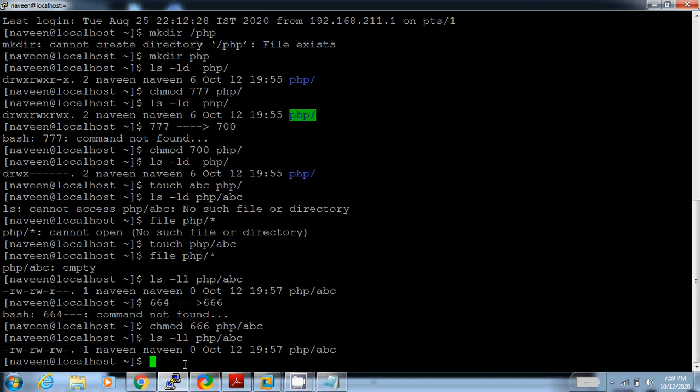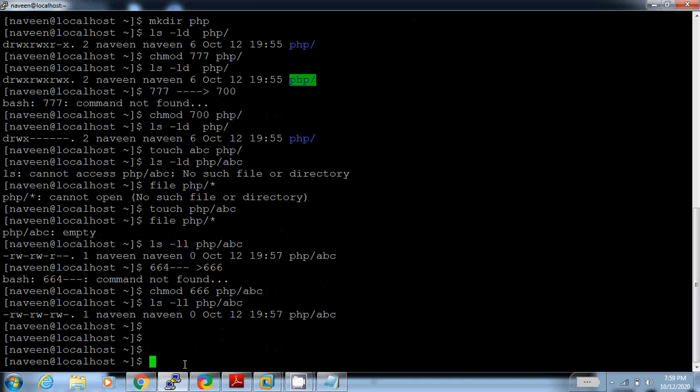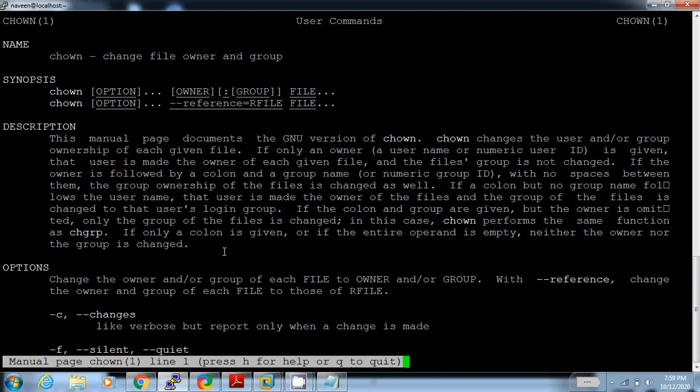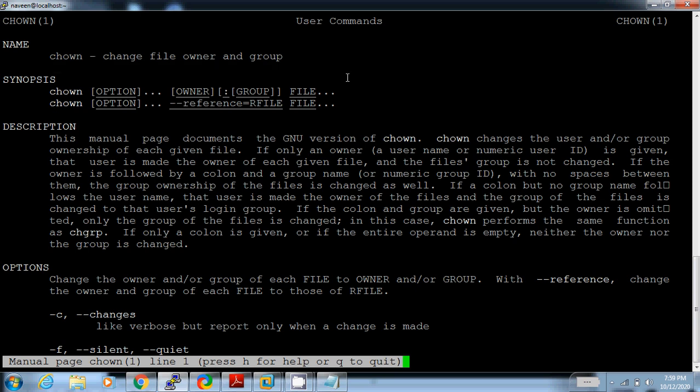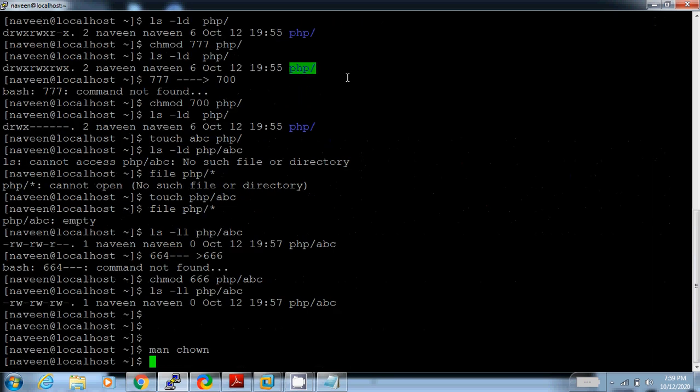It's all about chmod command. Now second command is chown. Using chown command, we can change the ownership of file. Now check the man page of chown command. Change the file owner and group. It completely changes the ownership of file. Now come to practical session.